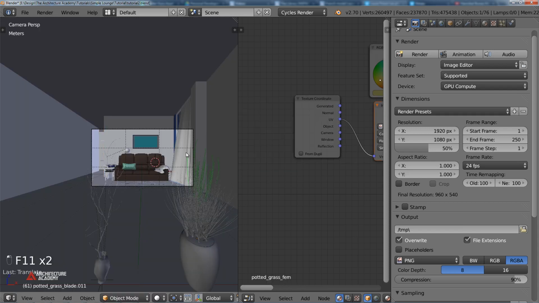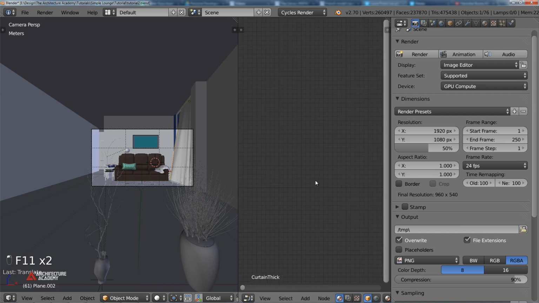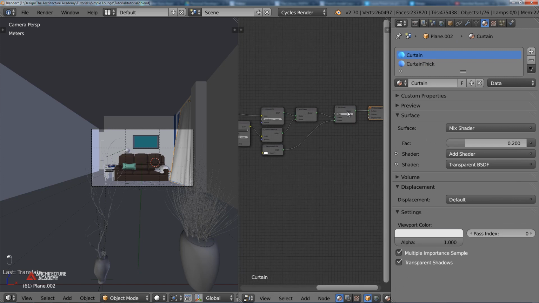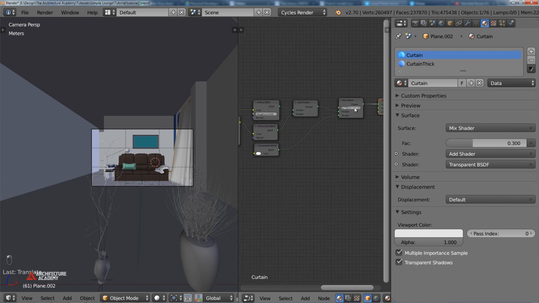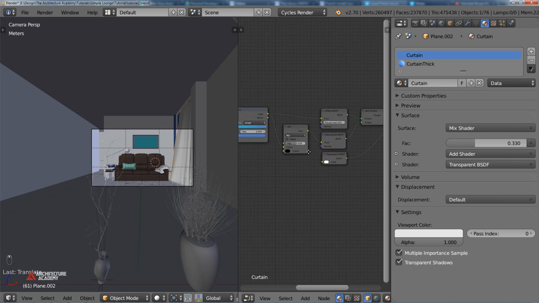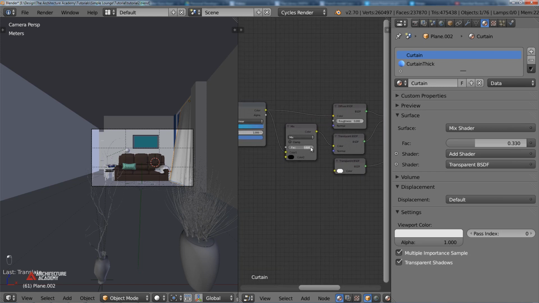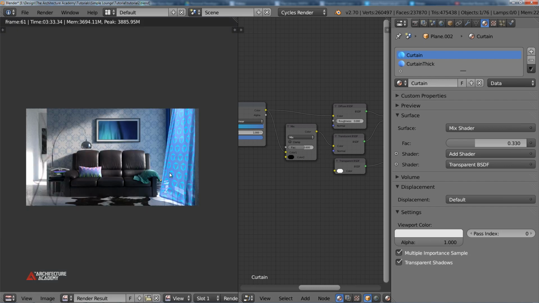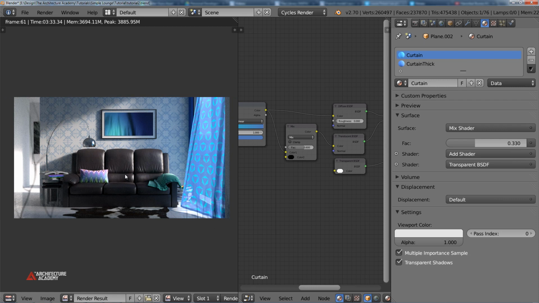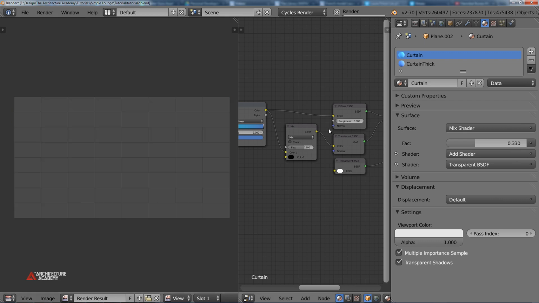Okay, and of course the curtain as well, which is a little bit too bright and demanding. So I'm just going to increase the transparency of that, just a little bit like that. And I'm also going to turn down the translucency by increasing that mix shader there, so that'll allow less light to sort of pass through. But everything else is pretty much good to go. So we'll do one final render, and then I think that should be it. So let's give it a go.